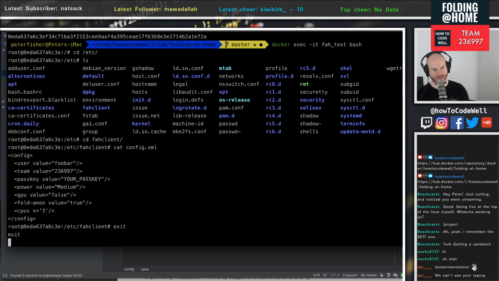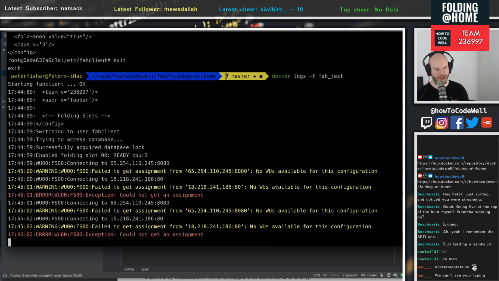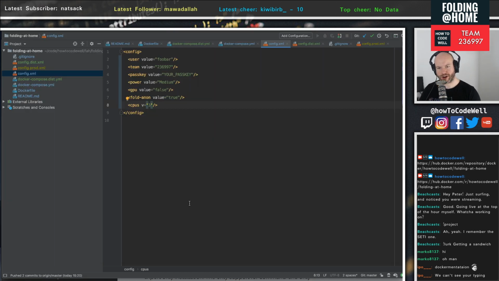So if we did exit on this and then did docker logs of that, we can now see that they have been changed correctly in the configuration. That's good. That's essentially what I wanted to do with the environment variables, of course, but such is life. So we'll drag it back to what it was, which is good.